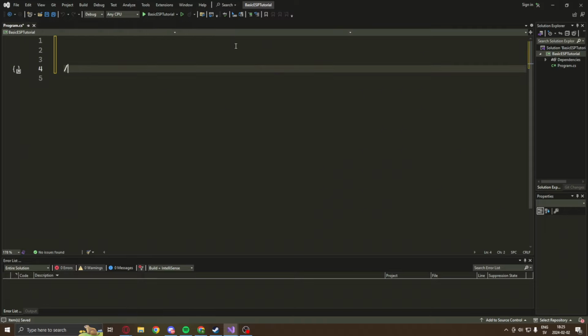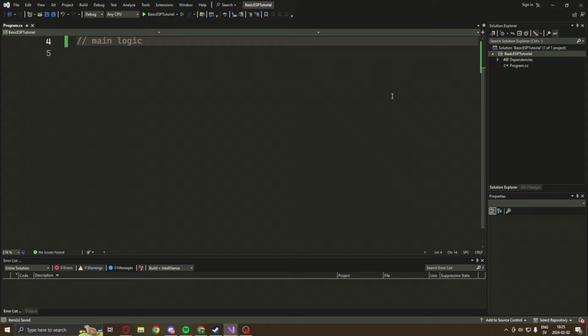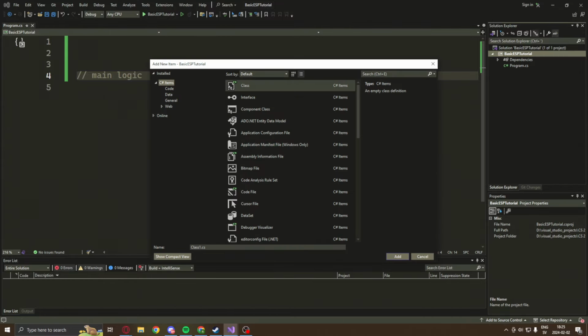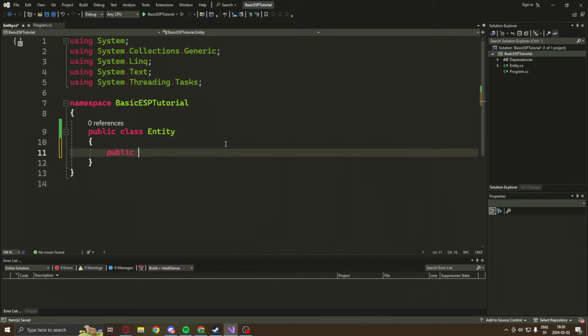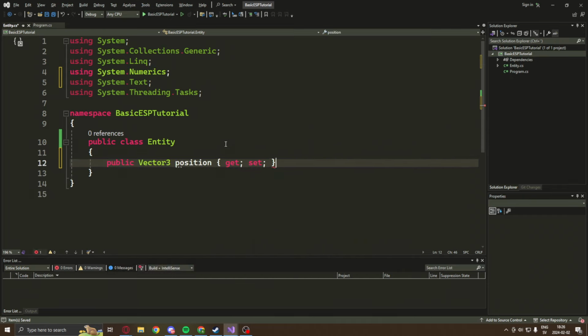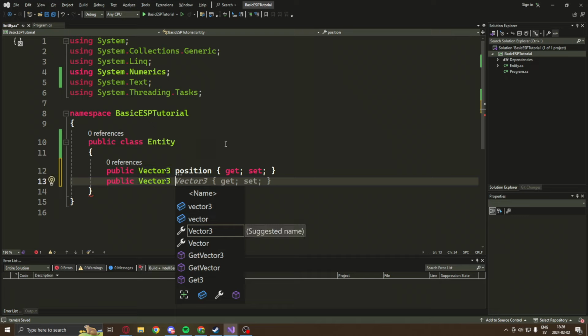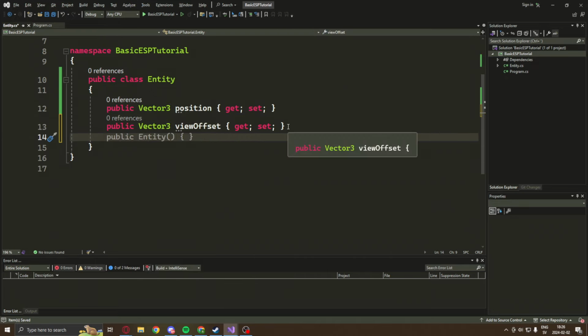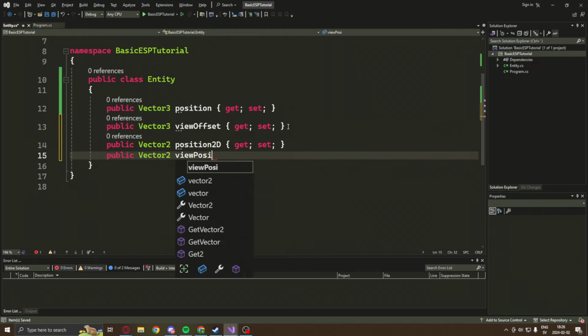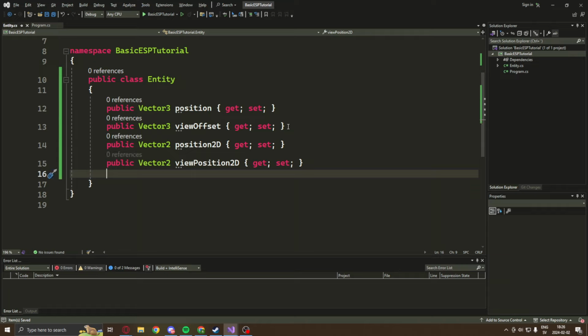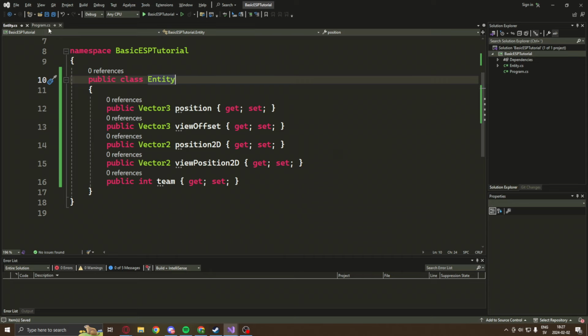Now, before we can move into the logic part of the ESP, we will have to create a new class for the entity and rendering and so on. So we start by the entity class. This class will be public and it will hold the different attributes we will use. So the position, vector 3, view offset, also vector 3, position 2D, a vector 2, and view position 2D. So it's just 3D positions, then 2D ones. And at last we will have the team number, so we can differentiate between enemies and teammates.